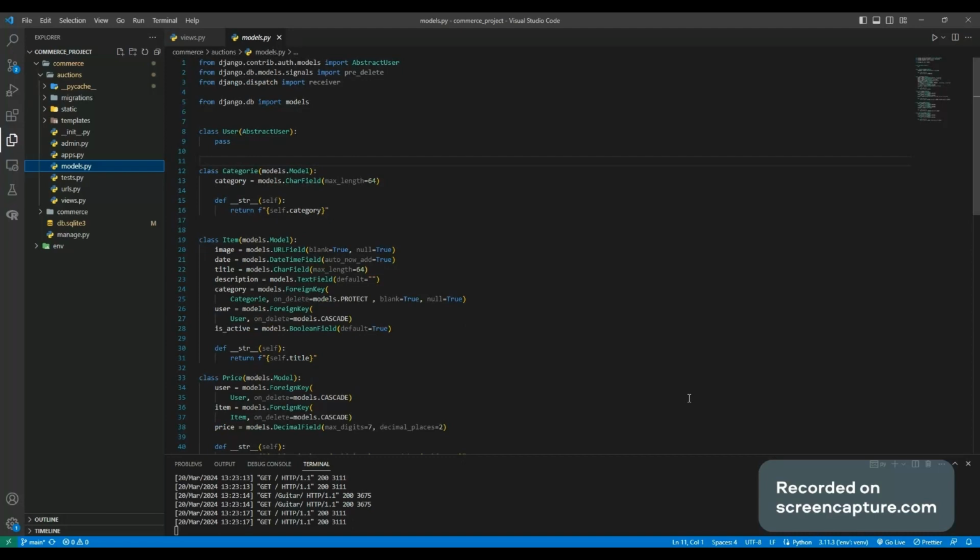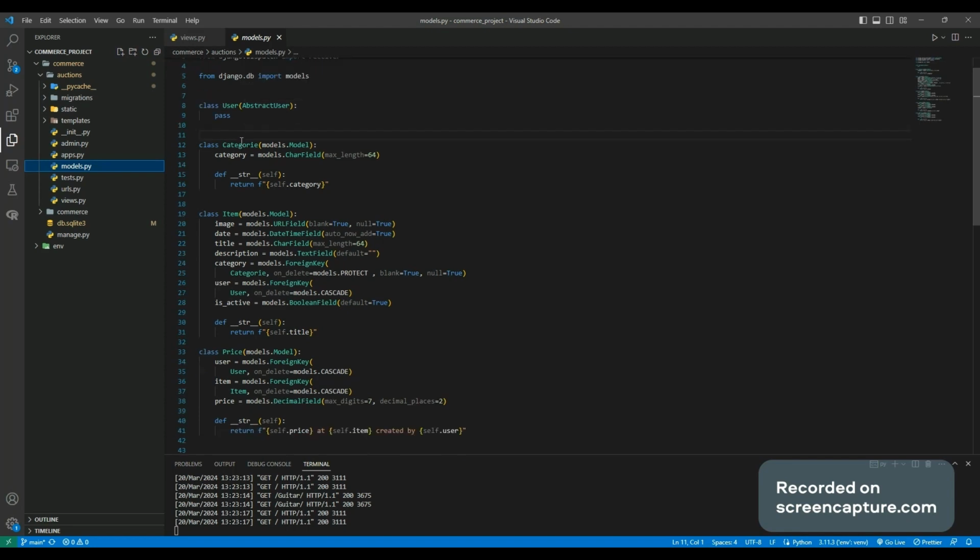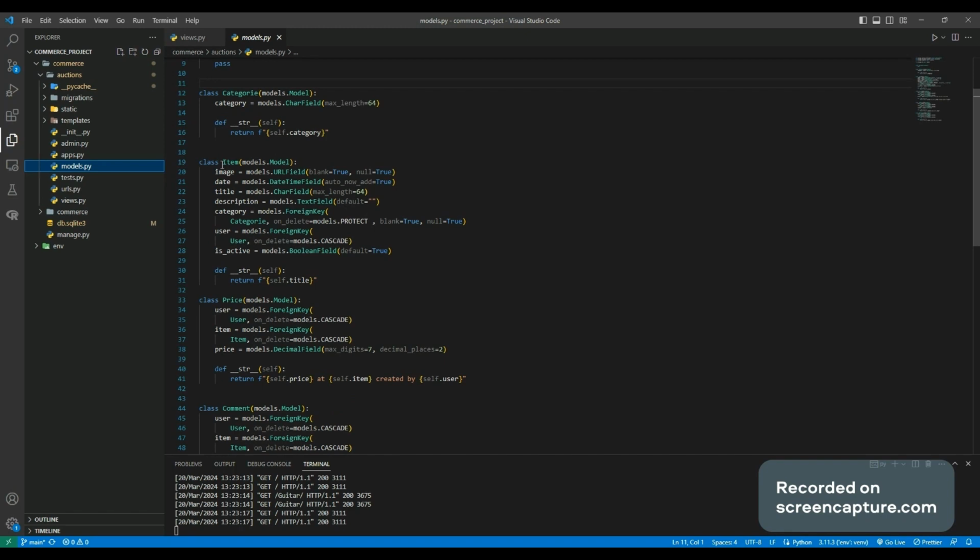For the first part, the models, as you can see, I created several models over here. The first one is the user model, which is basically to store the information of the user. The second one is the category, to store all the categories for each item. And this is the item section, where it will store every piece of information related to the item, such as image, date, title, description, category, and the rest.